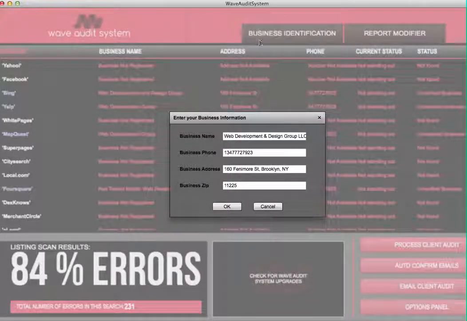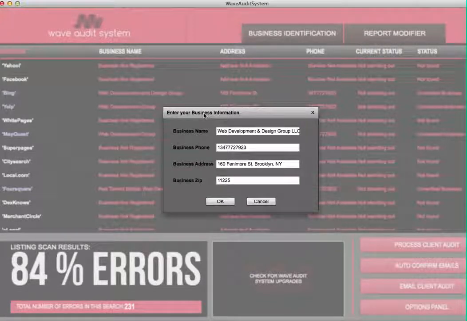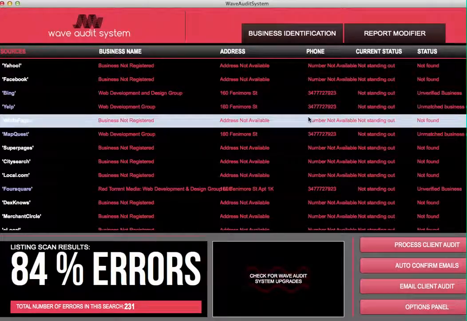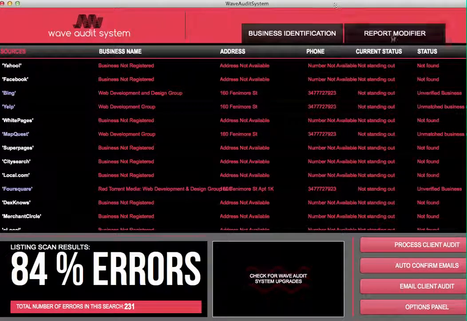When the user first opens up the software, they'll open up this business identification system where they can enter the business name. They have to be very specific because this is local based. So they would put in the business name and the address. If they're targeting a pizzeria, they can't just put pizza up here. They would put Gino's Pizzeria, or Tony's Pizzeria, their exact phone number, the exact address, zip code, and they'll get the full listing scan results. They click OK, and they'll get all this data as displayed here.